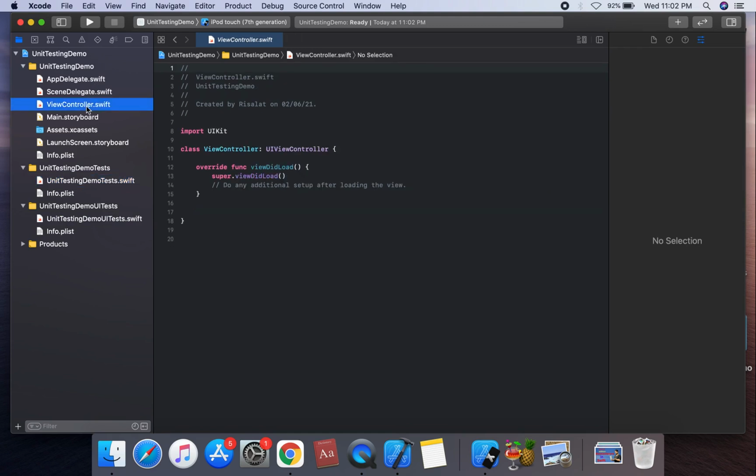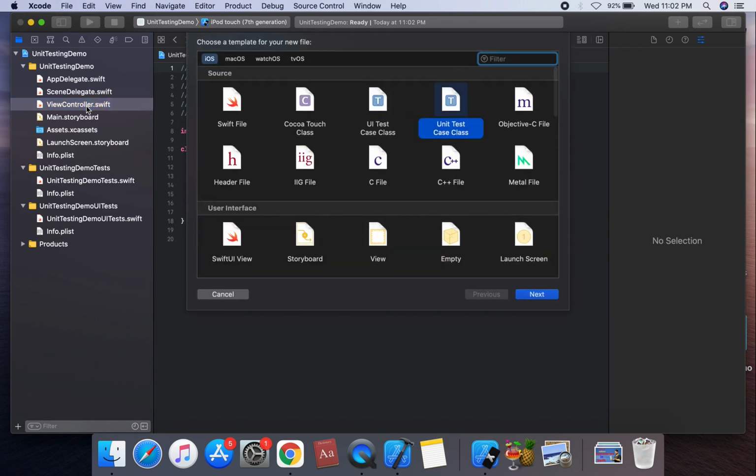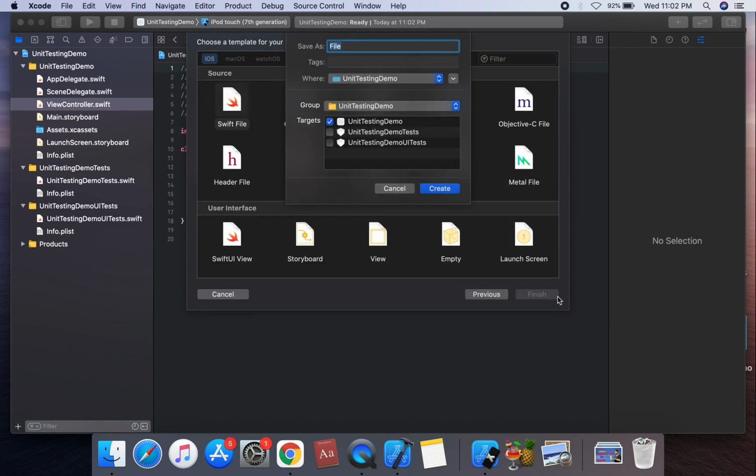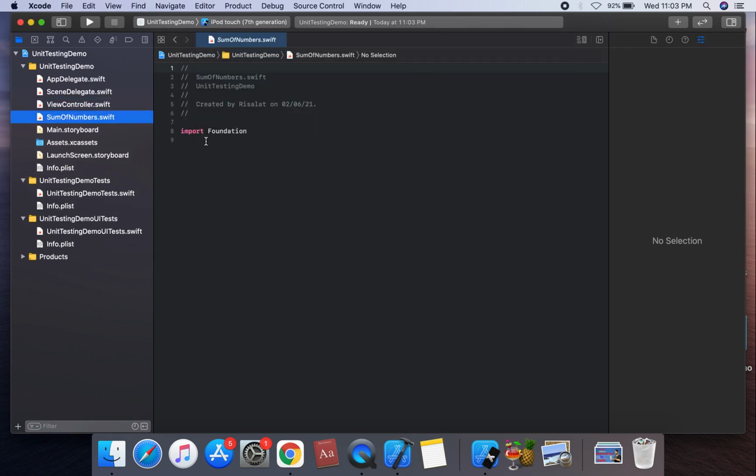So we can create an example of testing the sum of two integer numbers by using unit testing. We create a Swift file with Command N, and create a class named SumOfNumbers. It does not inherit from anything, and we can create a function.